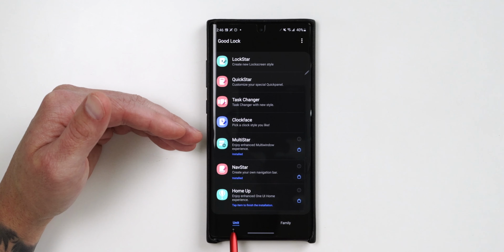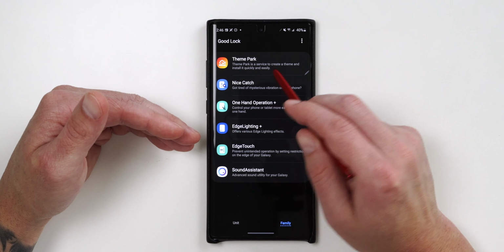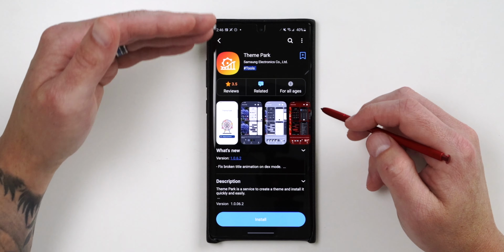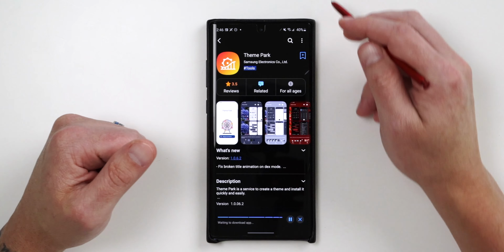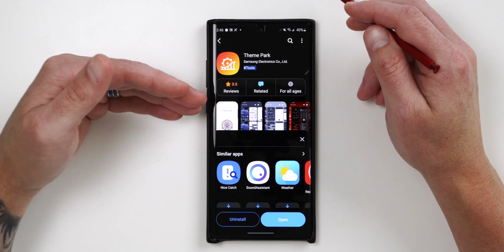So down here we have Unit and we have Family. So we're gonna tap on Family, and then right here you have Theme Park. Tap on Theme Park, and it's gonna load up the store if you don't have it downloaded. We're gonna go ahead and install it. And it's going to allow you to create your own theme for your Galaxy device.